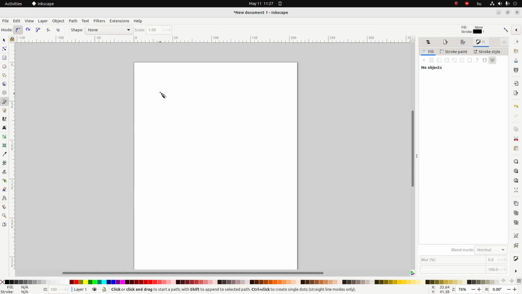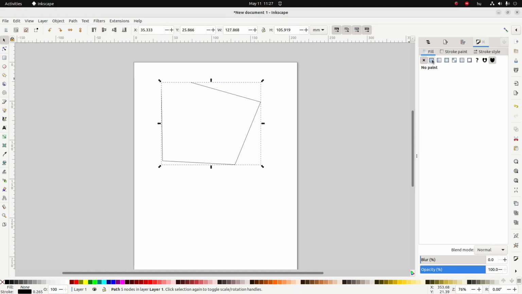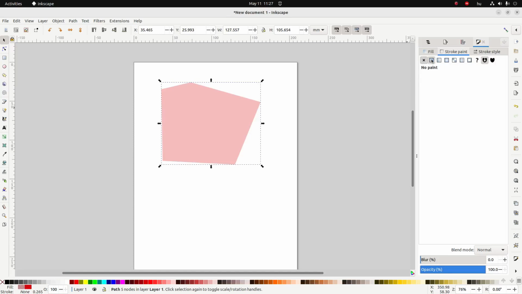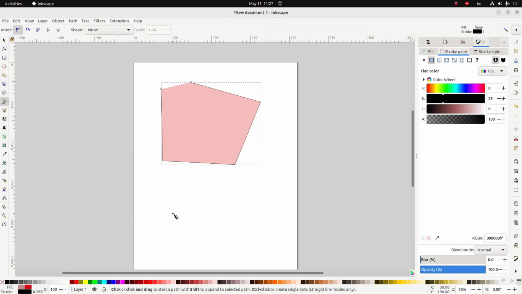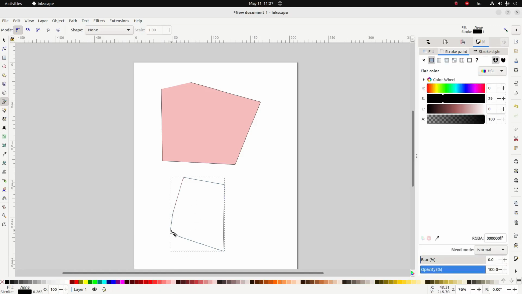With the Bezier curve, you just click, click, click, click to draw straight lines. And when you're done, you just press enter. Now let's see what happens when we fill this one. We can also remove the stroke and it looks like a regular polygon. Also with the Bezier curve, if you go like this, you can complete the shape, and then it automatically makes a looped shape.